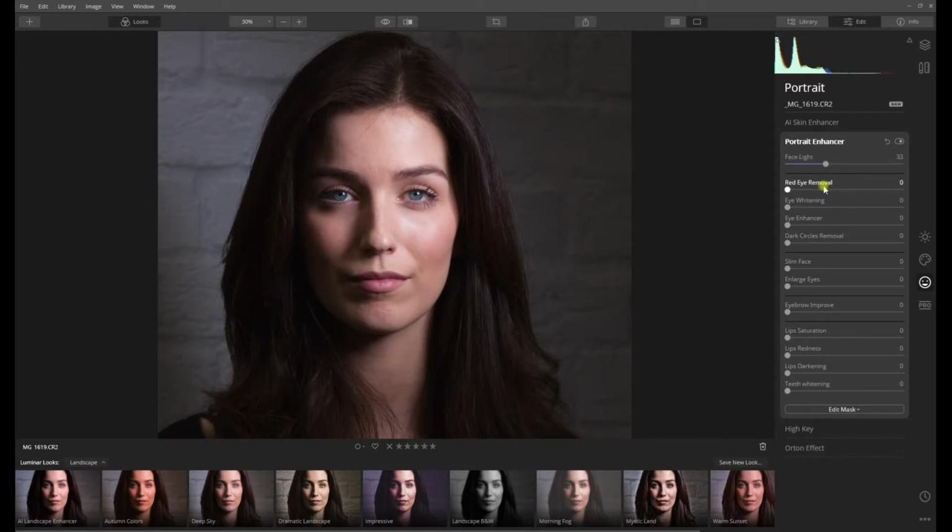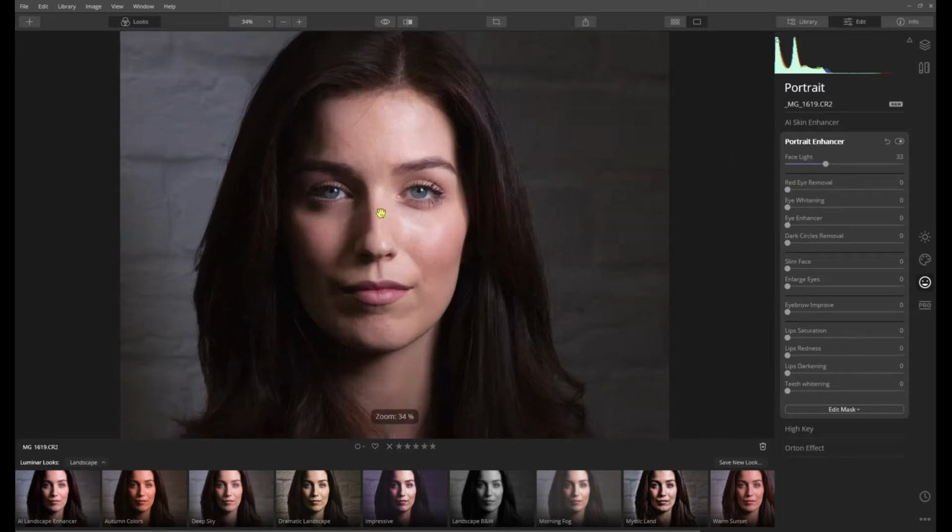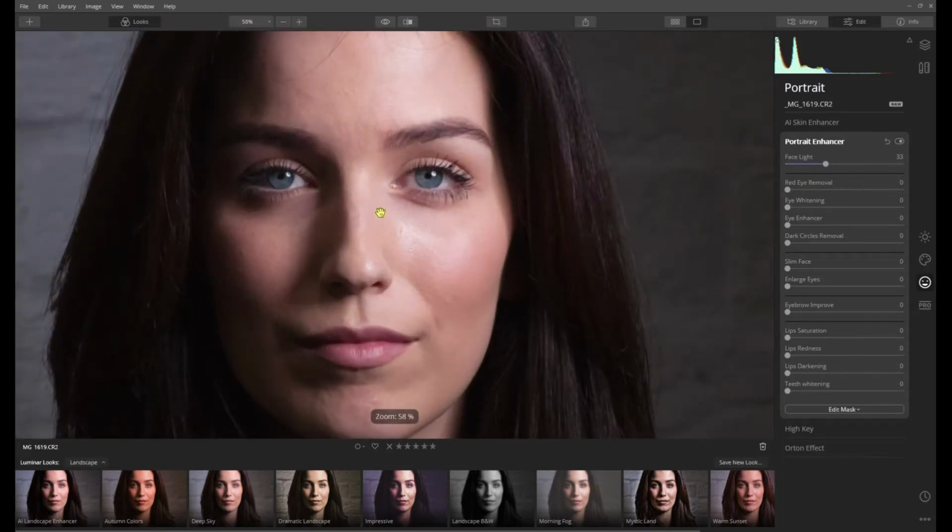Next one down is red eye removal, and as you can see she doesn't have any red eye because it was done with studio lighting and they were slightly offset. And the next one below that is eye whitening.